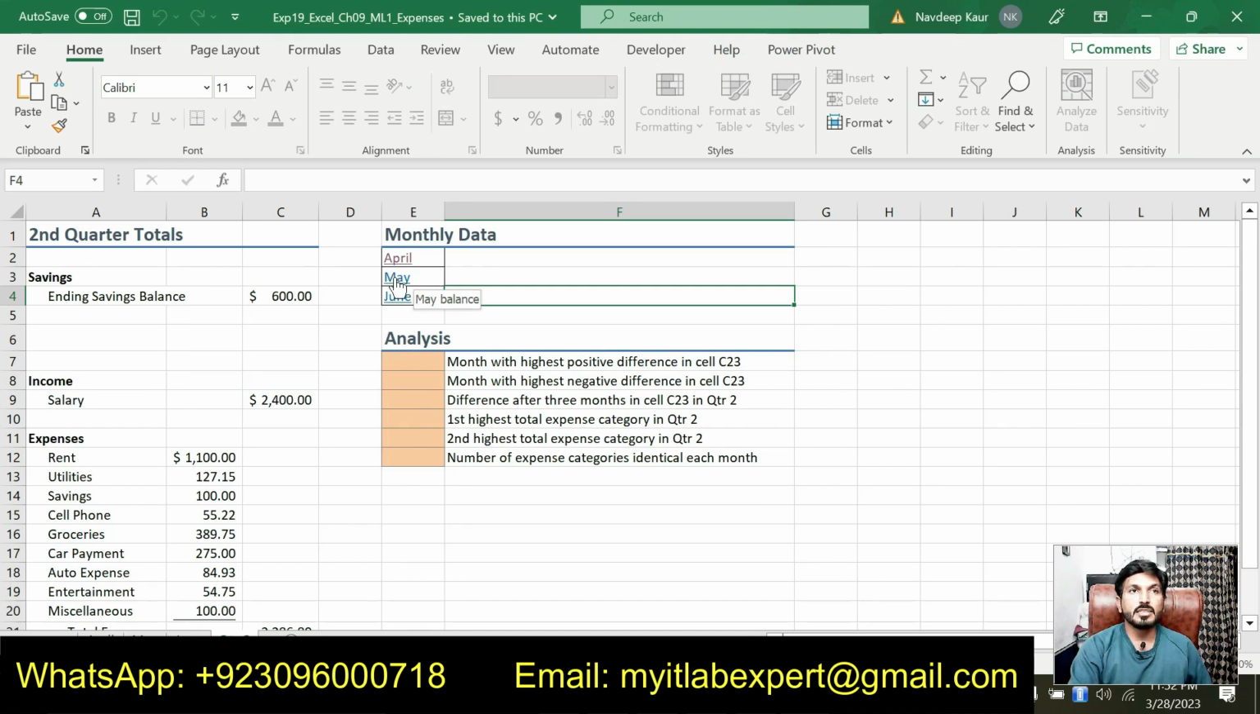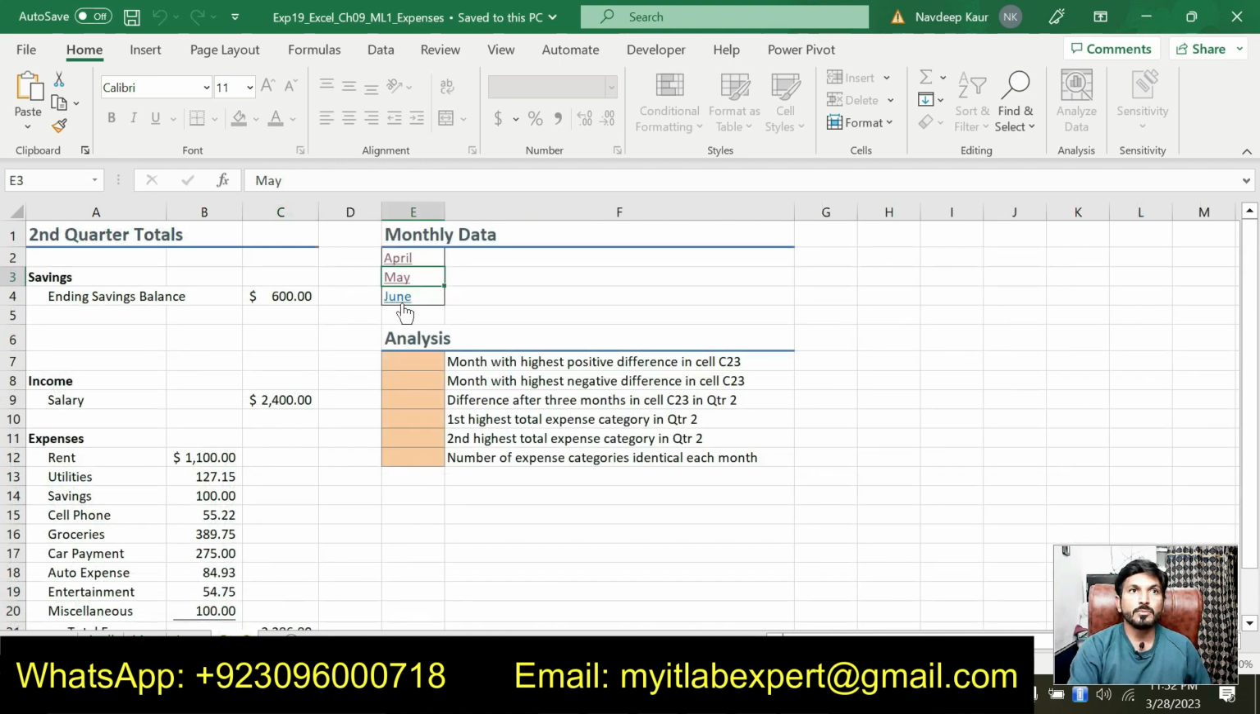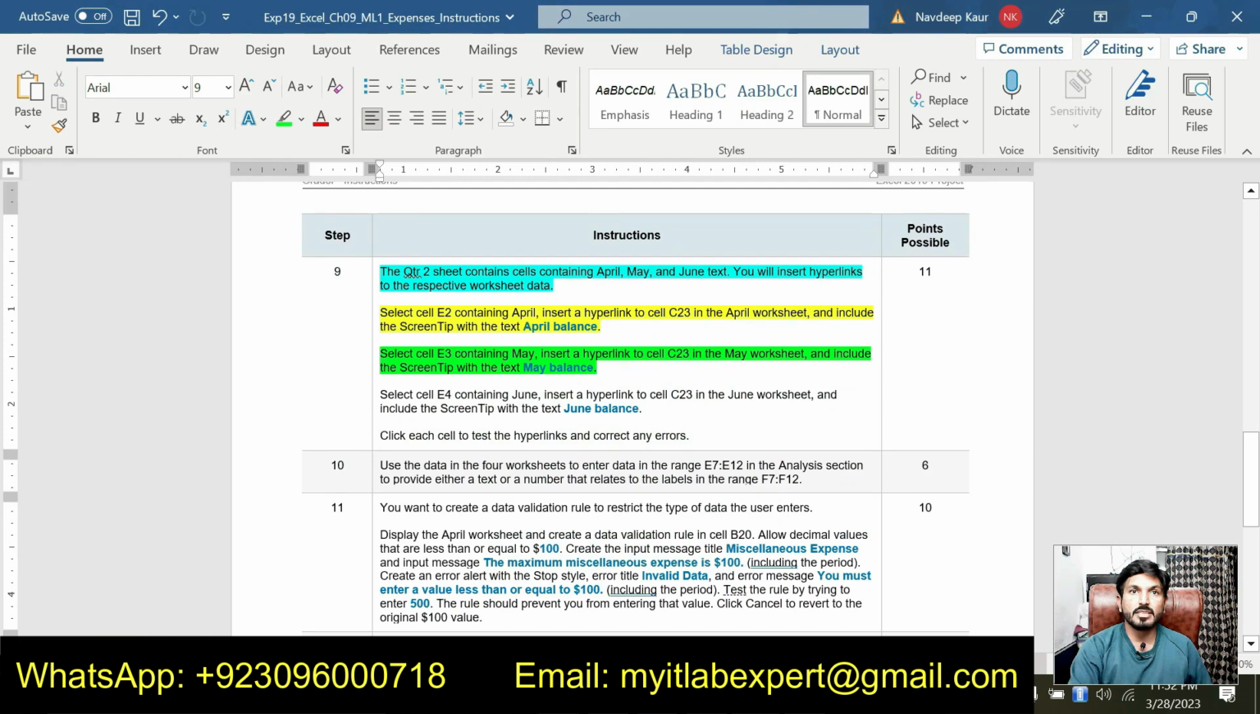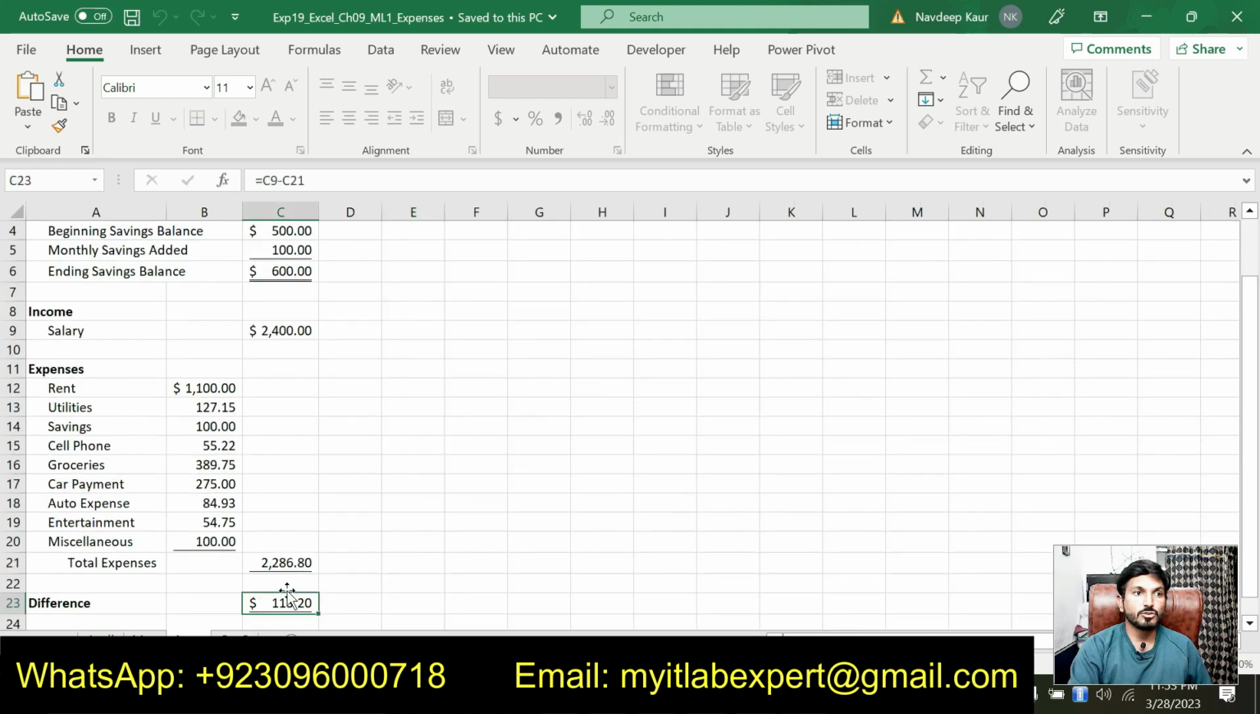When we click on it, it will take us to cell C23 of the May worksheet. You can see that because the reference cell is C23 of the May worksheet. So next one is the June. You can see that it is showing a screen tip of June balance because the screen tip is given here. When we click on it, it will take us to cell C23 of the June worksheet. So you can see the June worksheet and cell C23.